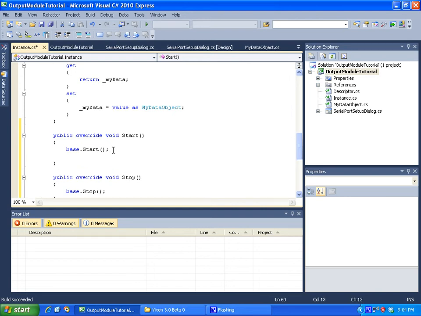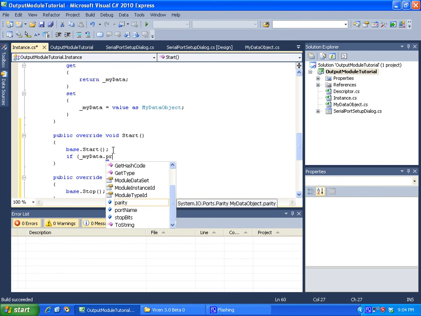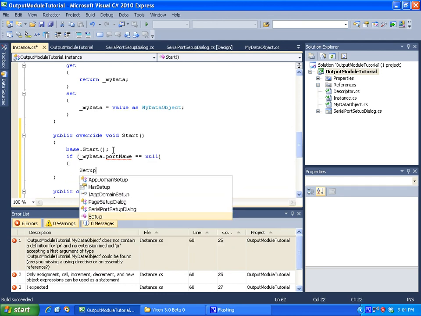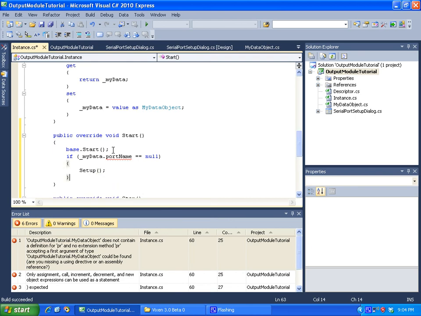So all we want to do here is in the start method, we want to basically have it say, okay, setup has not been run yet, so let's open it up. Now, how do we know if setup hasn't been run? The easiest way in our case is the port name will still be set to null, because if you remember in our myData object, we did not declare a value for that. So we can just simply say if myData object dot port name is equal to null, we just want it to run the setup method, and that takes care of that.